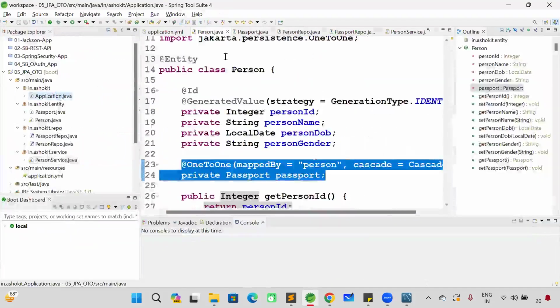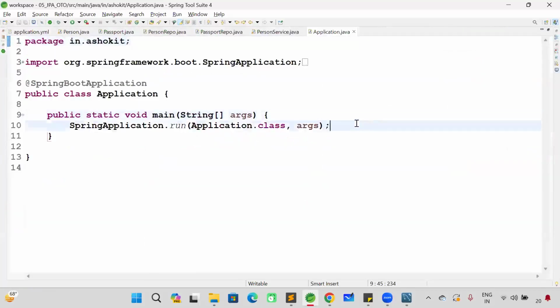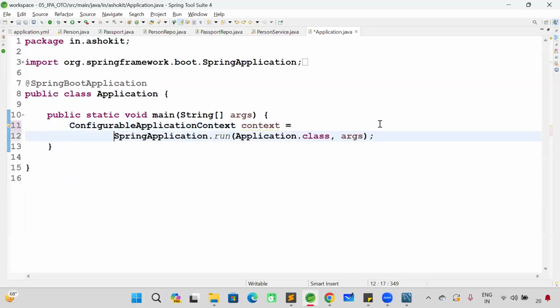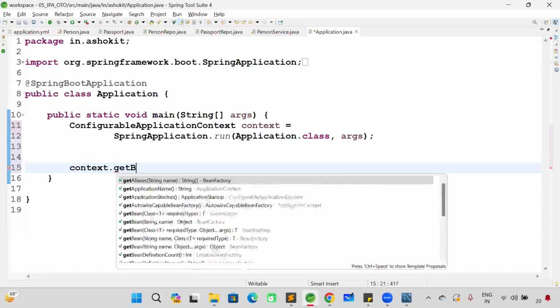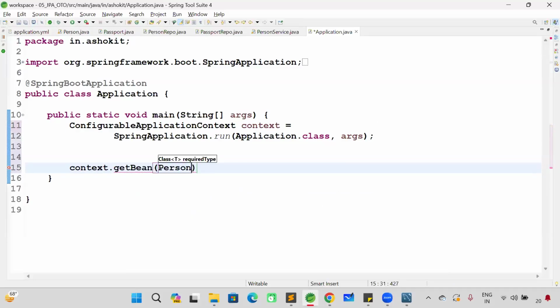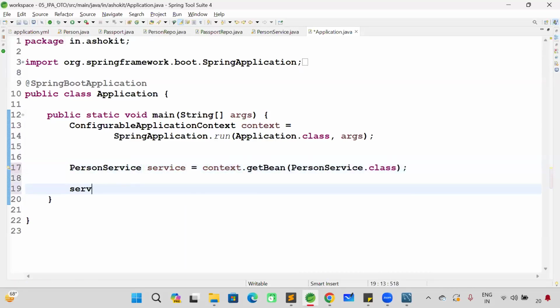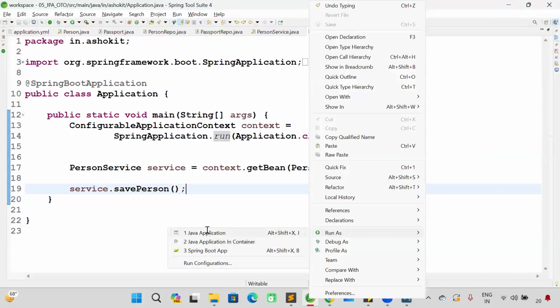Let's check whether it is working or not. Go here, get the context object. From this context object, get the service bean: context.getBean(PersonService.class). Then service.savePerson. We are saving the person record in the database table. Now you see the console, how the queries will be executed. Right click, run as Java application.